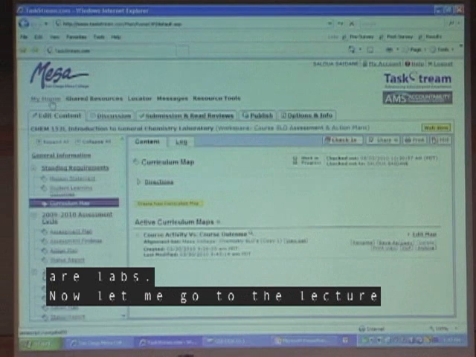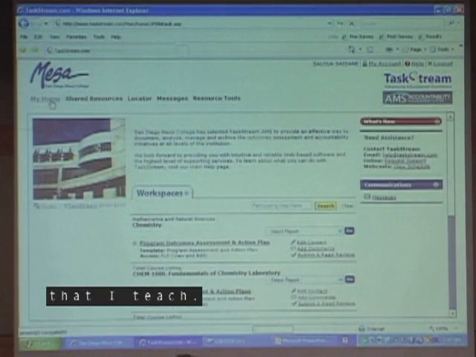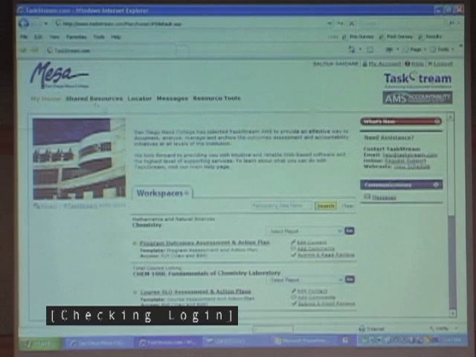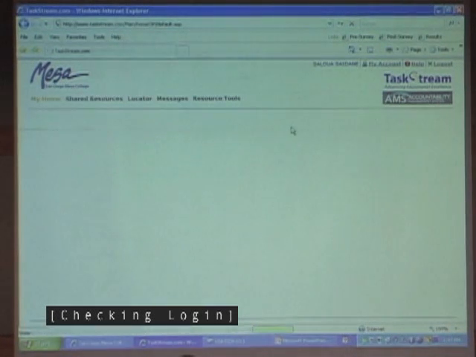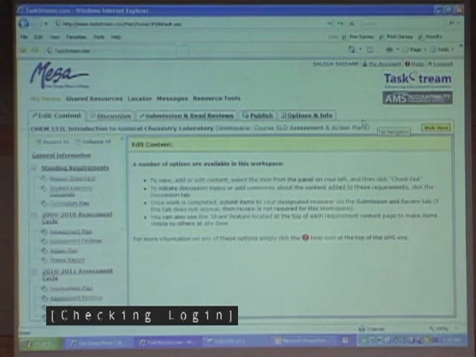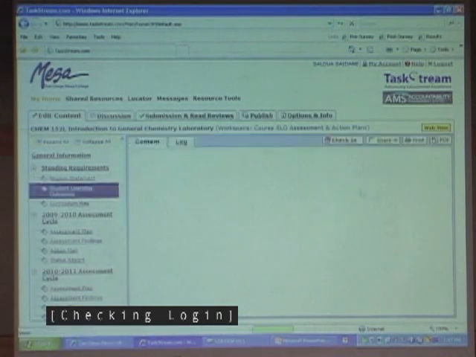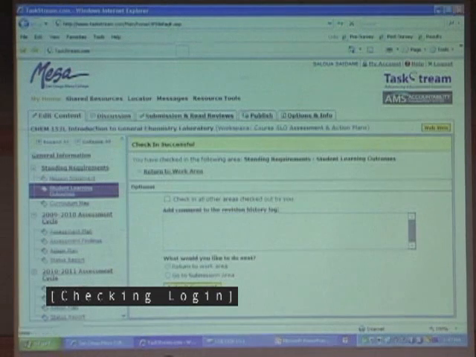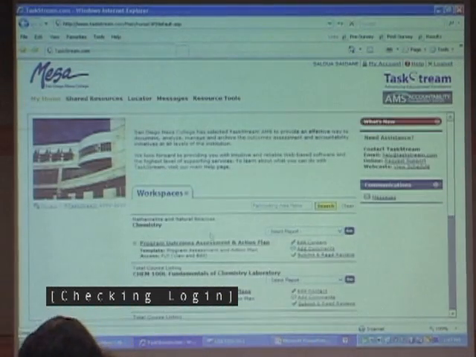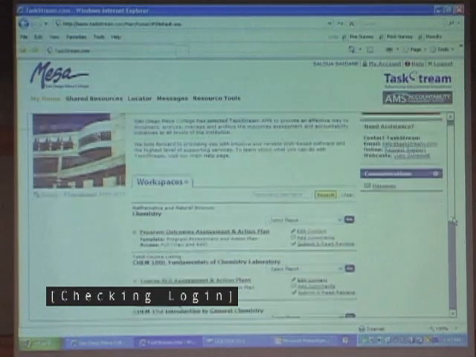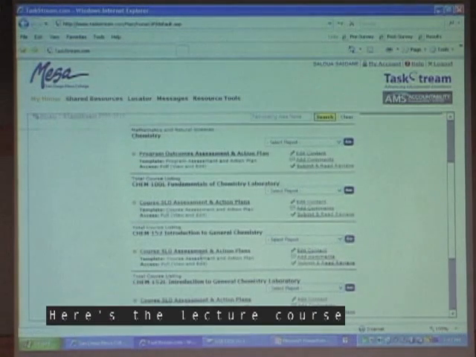Now let me go to the lecture that I teach. Oh, I didn't check it in. I don't want to do comment now. I'm sorry, I'm just going to go to my home and go to the lecture course. Here's the lecture course, Chem 152.